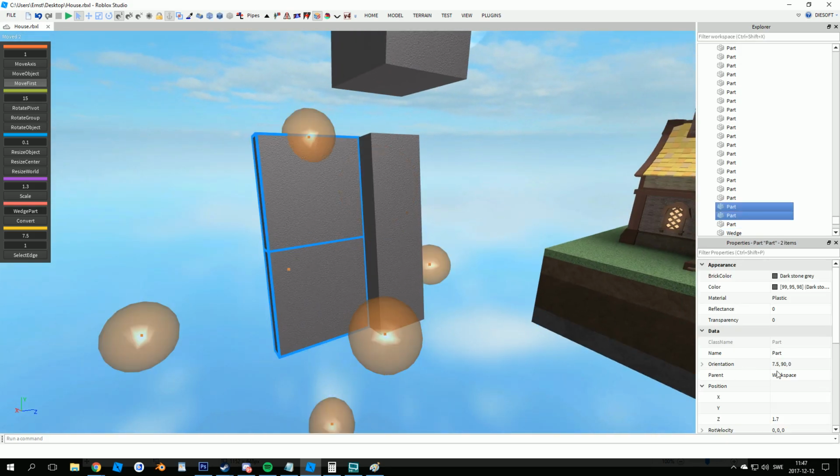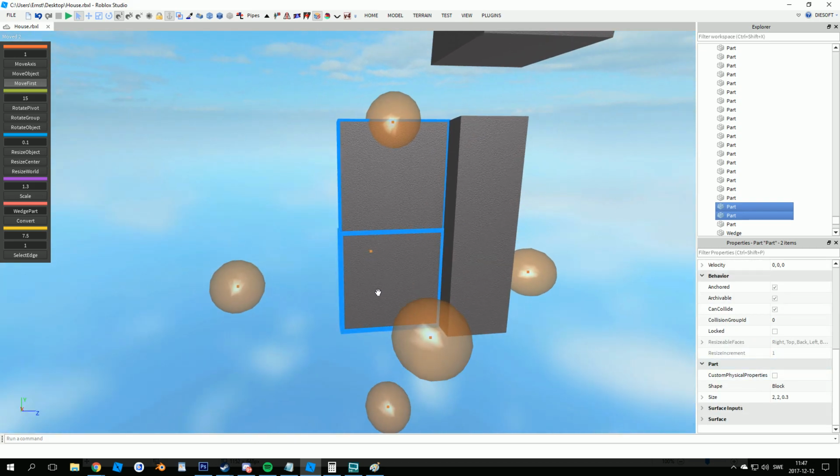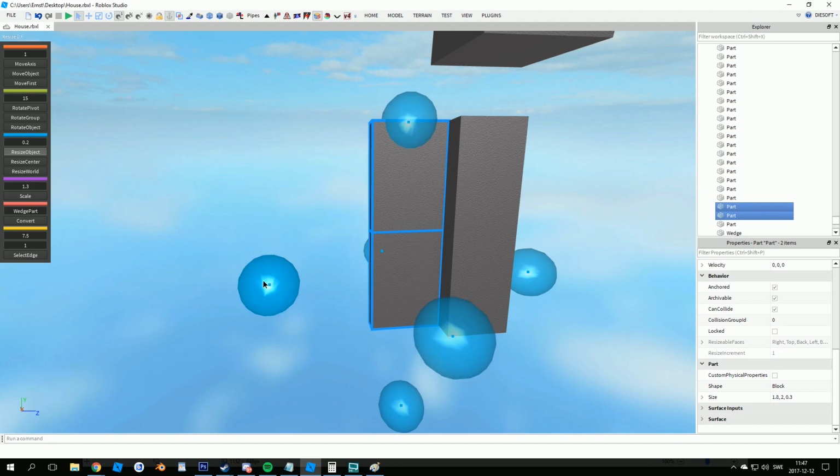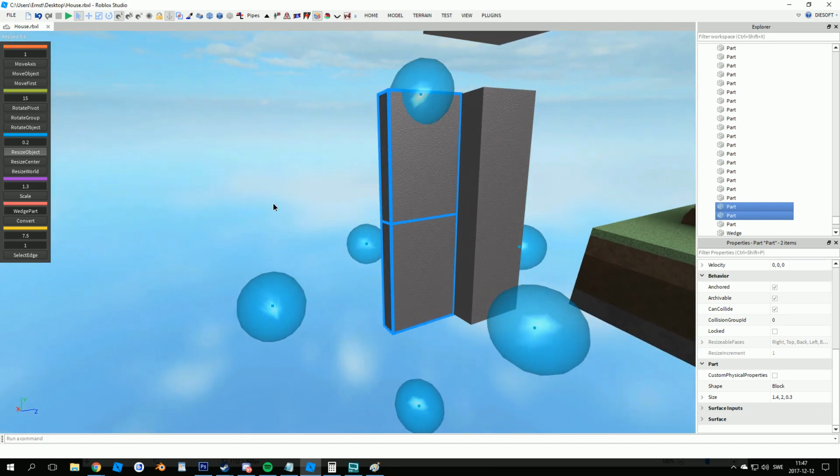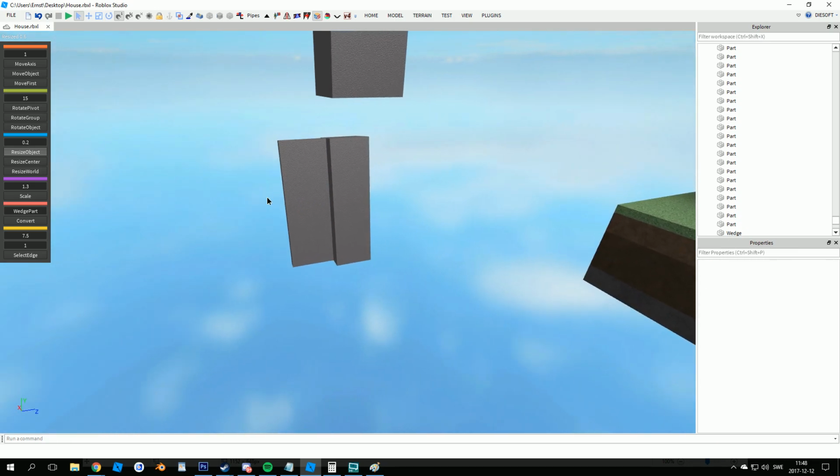Because we don't want this to be squares, we will select both of them, resize object or resize world. It doesn't really matter which one you choose in this case, and we will be moving them inwards to make them 1.4. That sounds awesome.